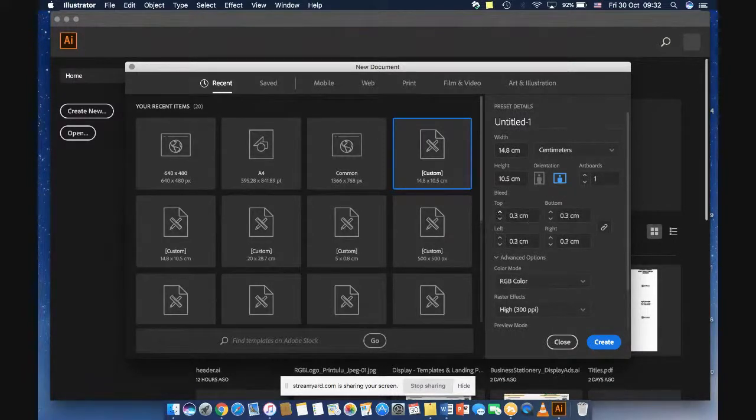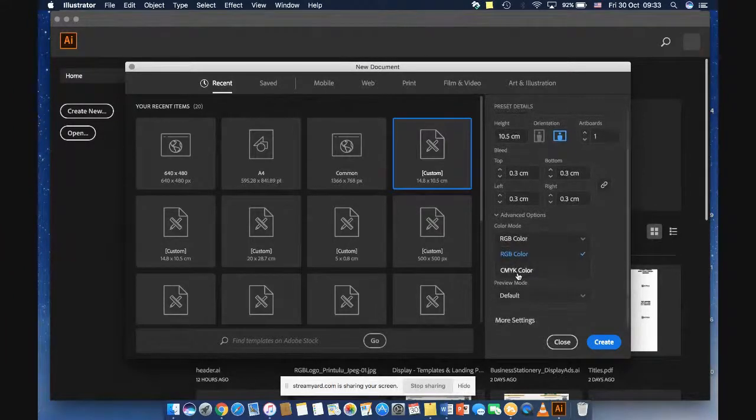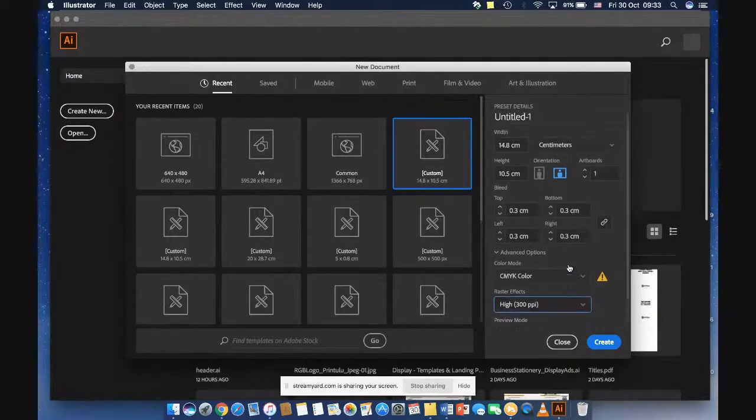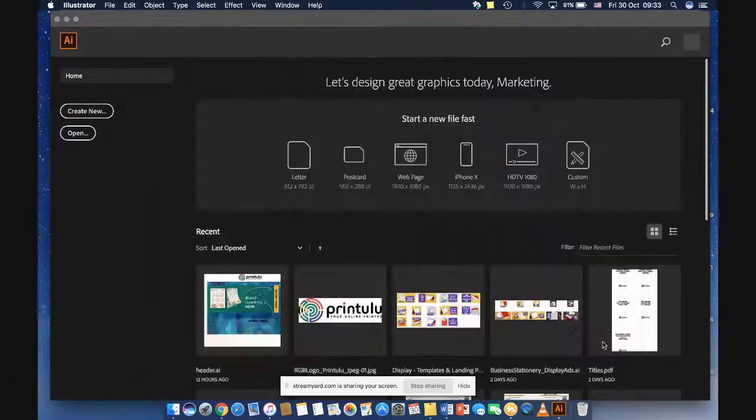Always make sure there is a 3mm or 0.3 centimeter bleed. Always make sure you're designing in CMYK for print and that the raster effects is set to 300 ppi. That is basically the quality, and it makes sure that it doesn't pixelate in the end result. 72 is for screen, so that is why I've set it now to 300 because we're designing for print today. Okay, let's go ahead and create that.